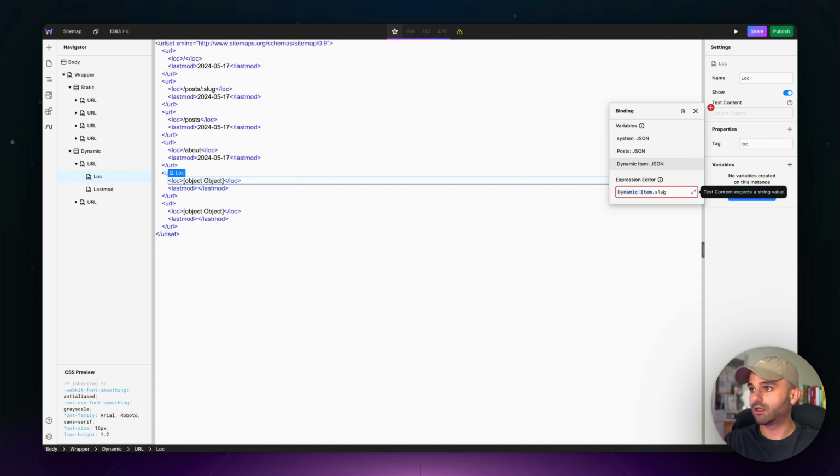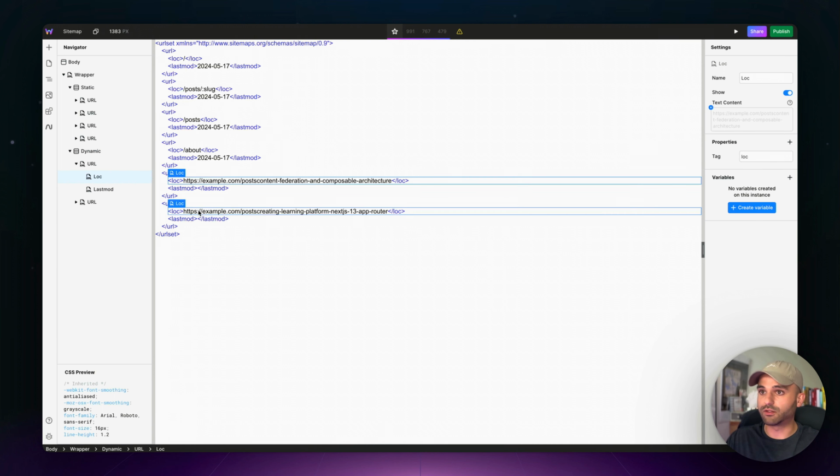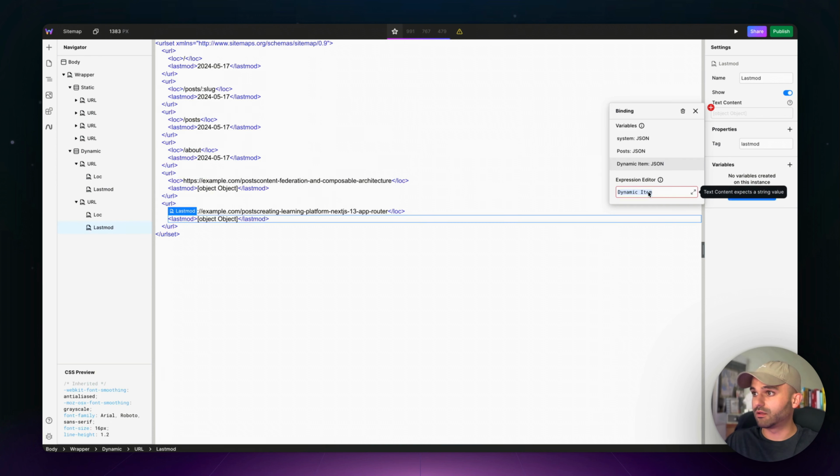Let's grab the slug, and then in the start of this, we need to put our URL, and then I'm going to do the slash posts, and then plus the slug. We could also get our URL actually from the system variable. It exists in there. We'll just do this for now. And we've got the last mod. Let's grab this and do the updated at time.